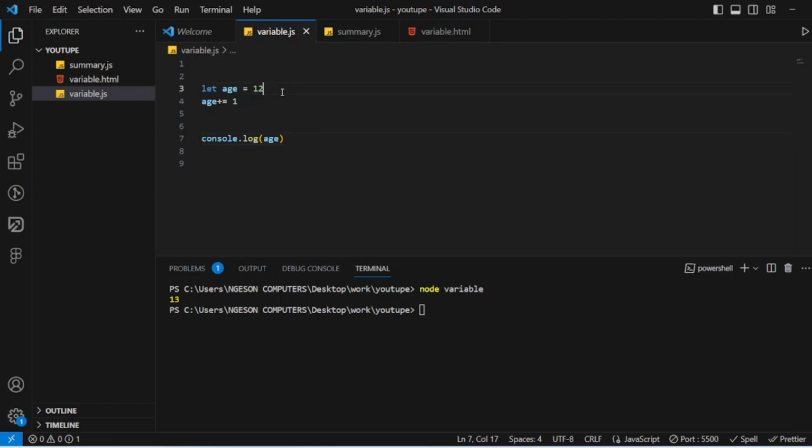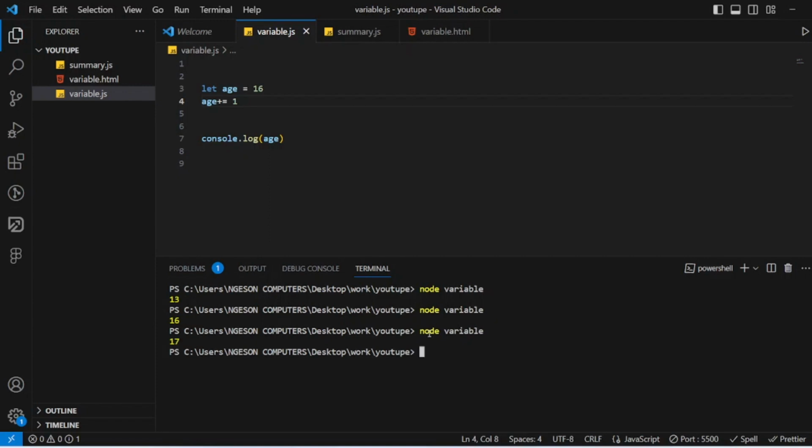So let's say now we have 16 here, and then we comment this out, and then we log this out again on the console. We'll have 16, and then if we bring this back, we'll have 17. Basically, we've incremented age, and age is now 17 right there. So basically, a variable could hold different values, not necessarily age or a number.